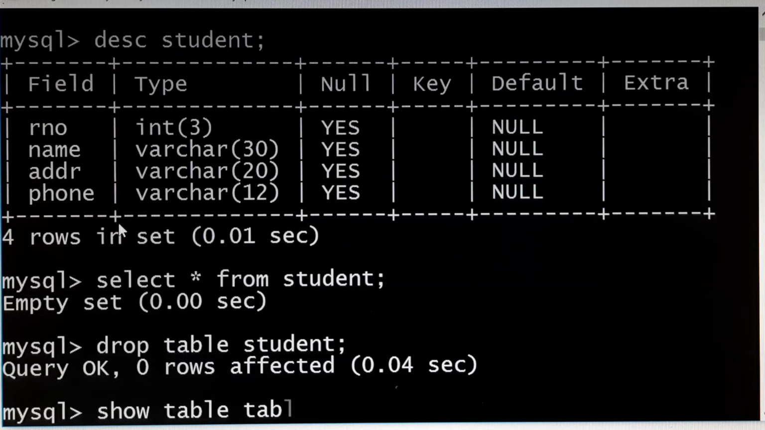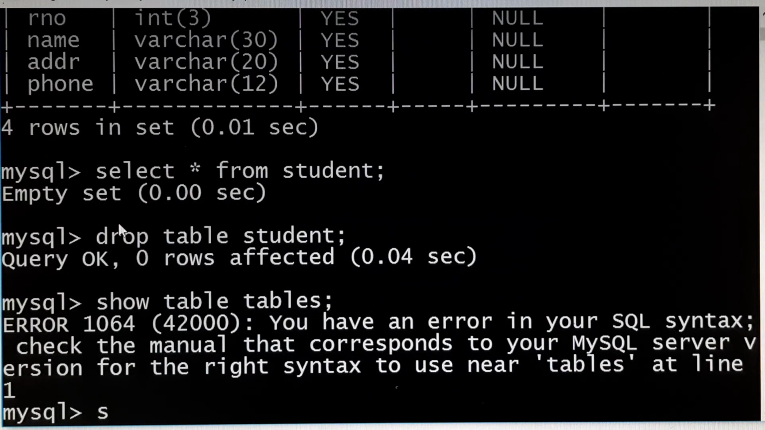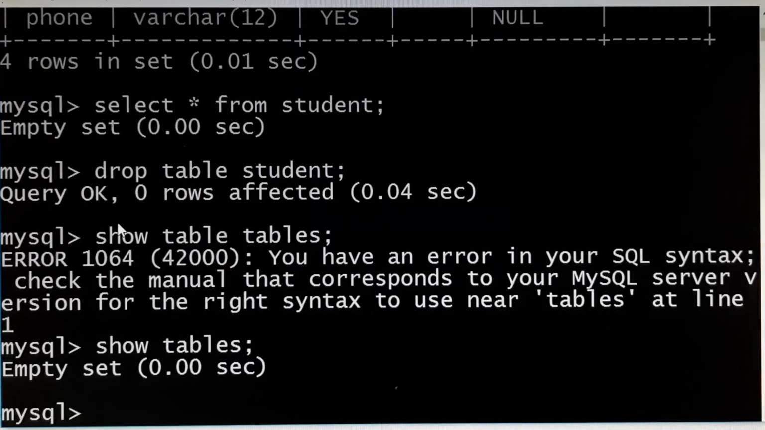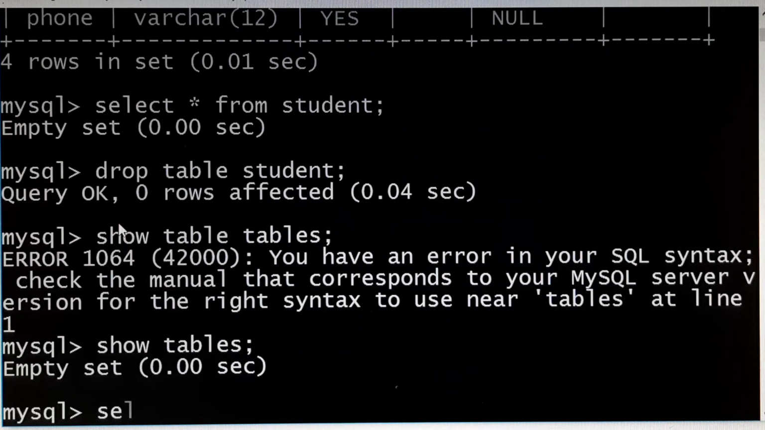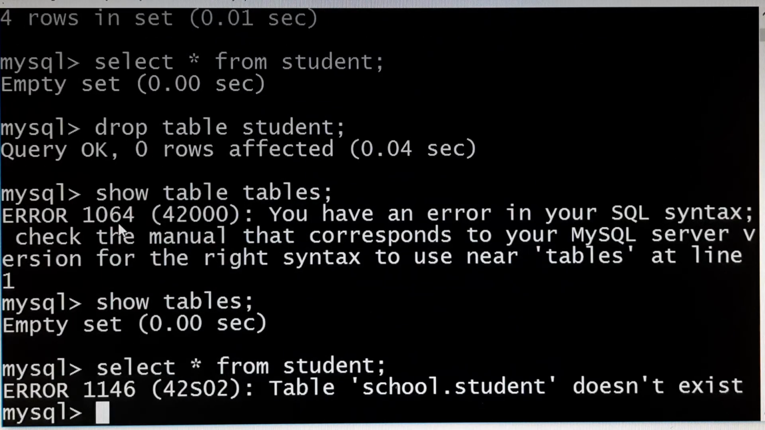Show tables, so empty set. So select star from student, table does not exist. So this is about the commands. Next class we'll see how to create a table by using the integrity constraints. What are the integrity constraints? By using the integrity constraints, how to define a table. So we'll discuss that in the next class.